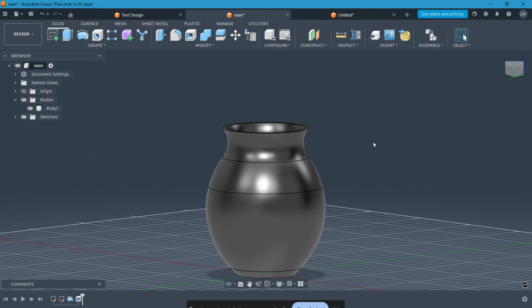By the end of this video, you'll know exactly how to create a section view and move it through your model to inspect the inside of your design.